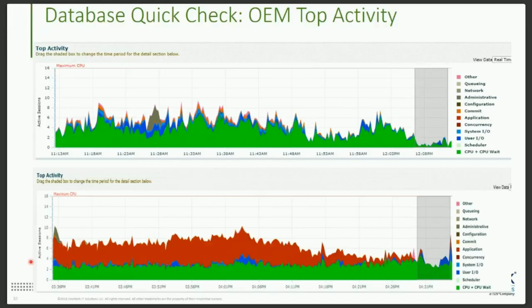So about 4 or 5 sessions were blocked by a lock, and that lock has been going on for a long time. And by the time you got the ticket, and by the time you look into the database, it looks like the lock is cleared. Let's assume that you are not looking at this graph. When you got the ticket, you call the user, and the user says the problem is not there, it's gone. Then how do you know what the problem is?